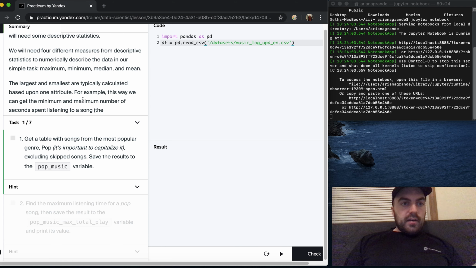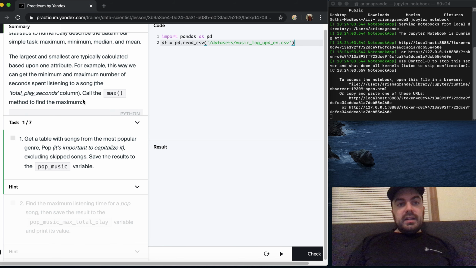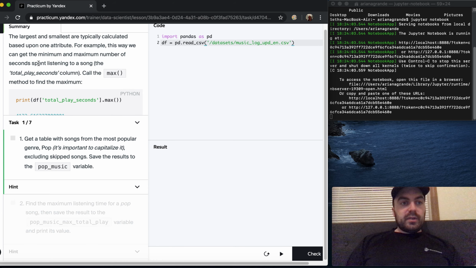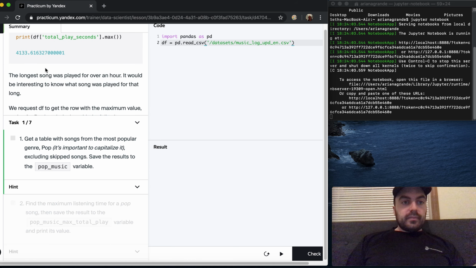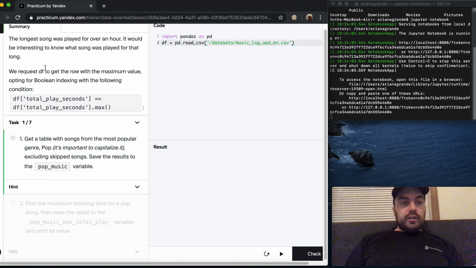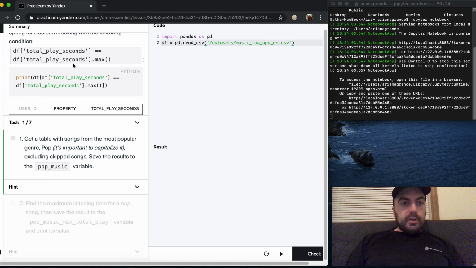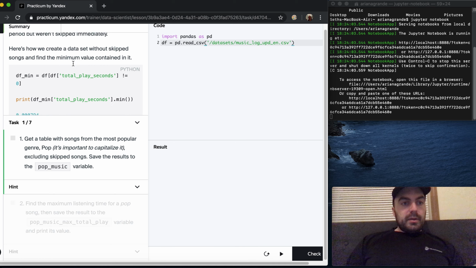We'll need the 4 different measures from descriptive statistics to numerically describe the data in our simple task: maximum, minimum, median, and mean. The largest and smallest are typically calculated based upon one attribute. For example, this way we can get the minimum and maximum number of seconds spent listening to a song. The total play seconds column, called the max method. So longest is over an hour. We request the row at which that occurs by using the equals equals. Then we look for the minimum value.